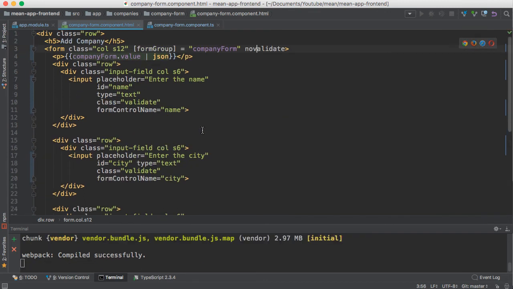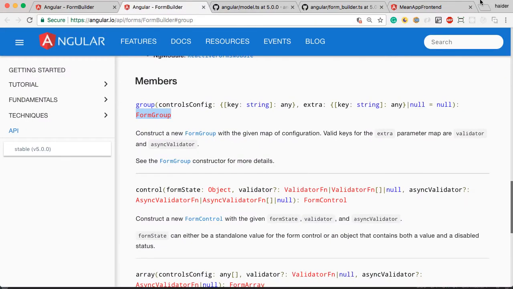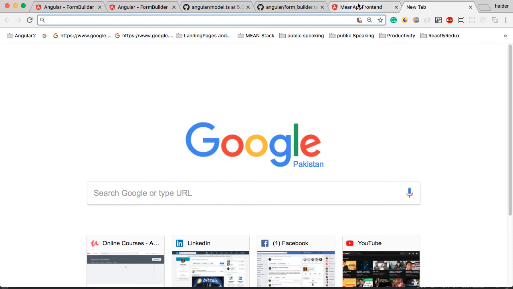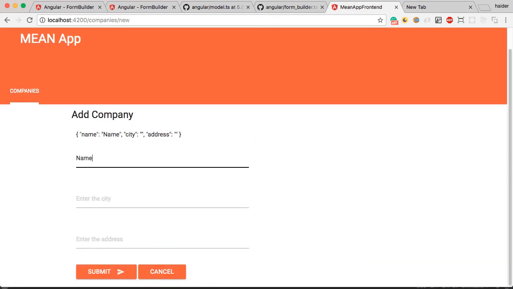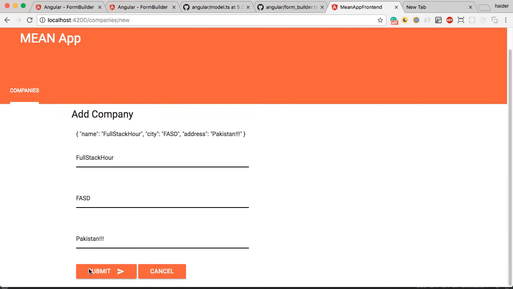Let's give it a shot in the browser. Go to localhost 4200. Let me try to clear it, and you can enter the name. Yeah, you can see that it's a two-way property binding. The name of the company is Full Stack Hour. The city should be FST. Address: Pakistan, anywhere.